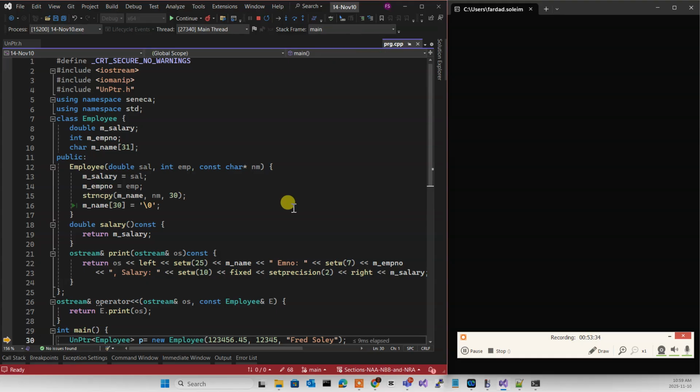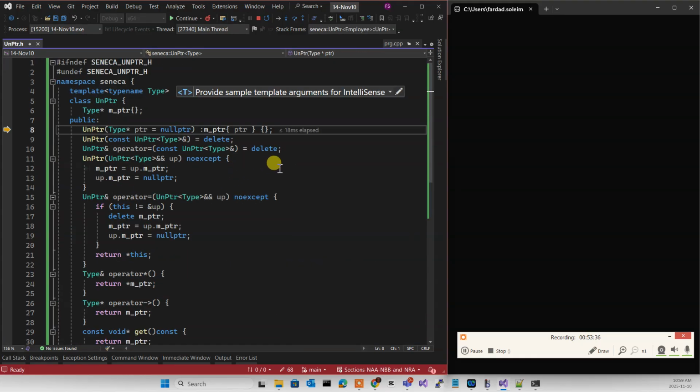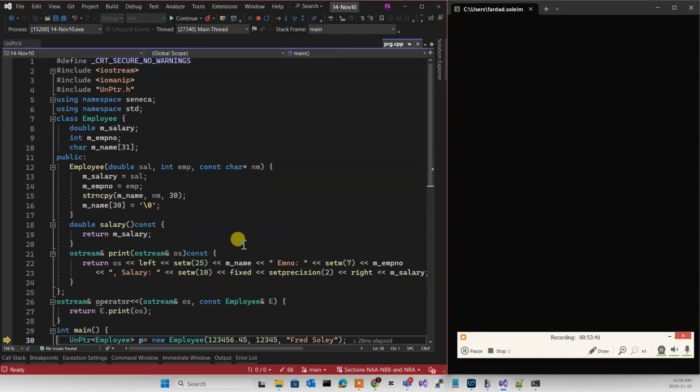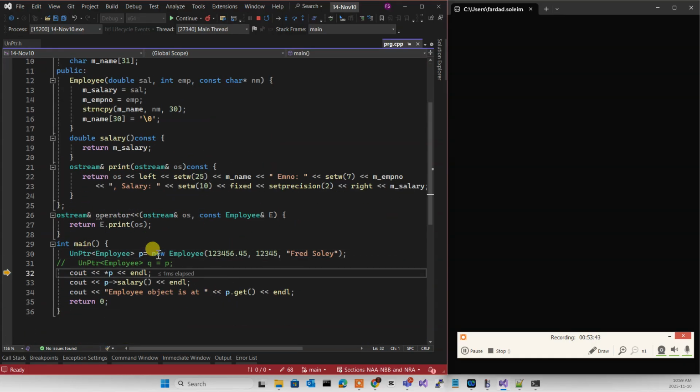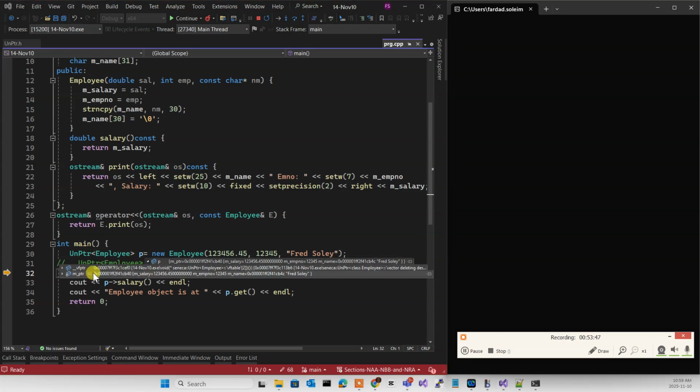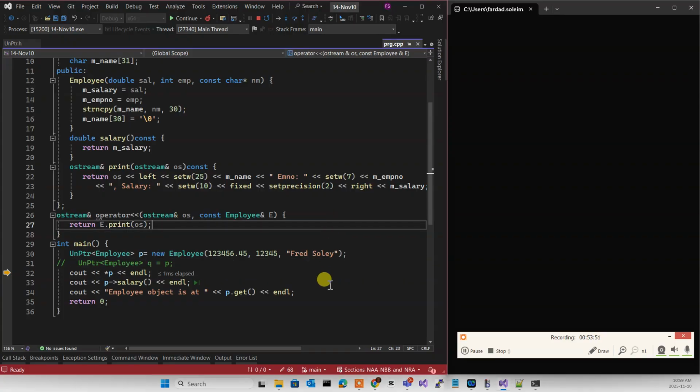Yeah. So a new employee is created, and as soon as it's created, an employee is instantiated, and after it's instantiated, it goes to the constructor of unique pointer, and the address in which it's instantiated is kept inside the unique pointer, and it's done. So now my pointer over here has an mPtr that is actually the employee.